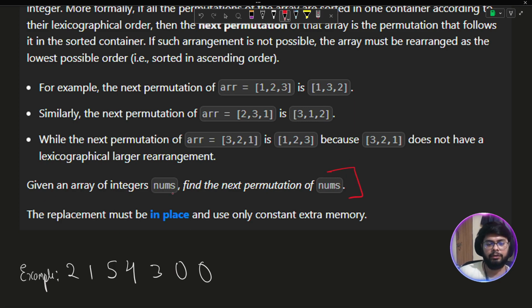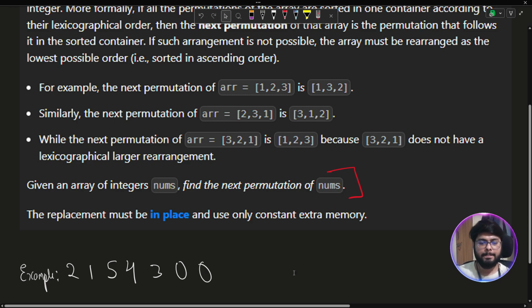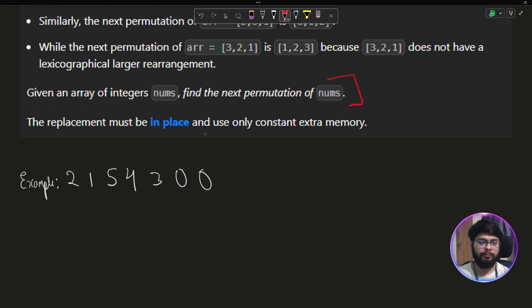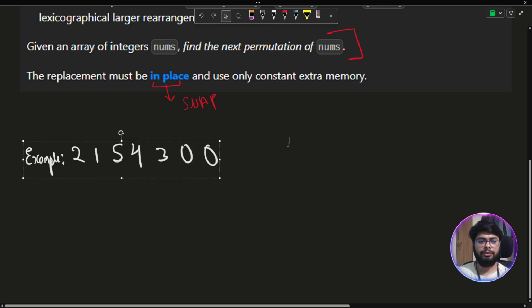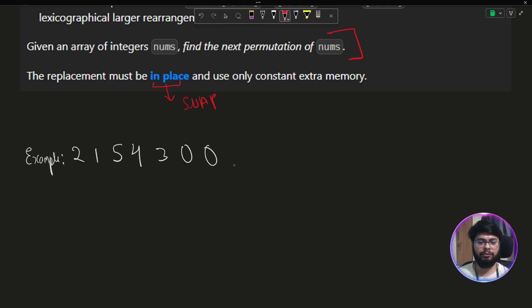Given an array of integers nums, find the next permutation of nums. And that next permutation should be lexicographically greater. And one more thing, in place. As you've already seen, in place means we cannot create a new array. We need to use swapping. Okay, anyone want to suggest, or if something is coming to your mind, how we can solve this?